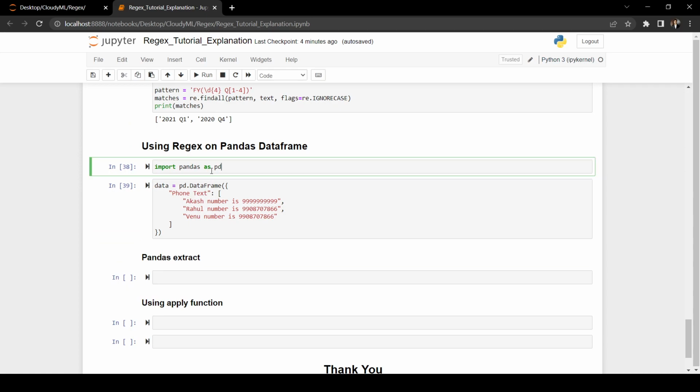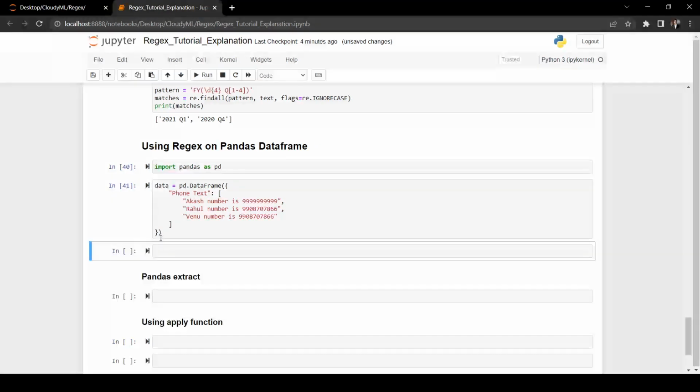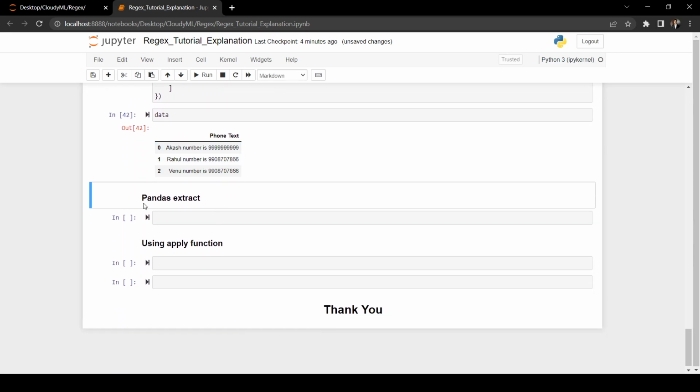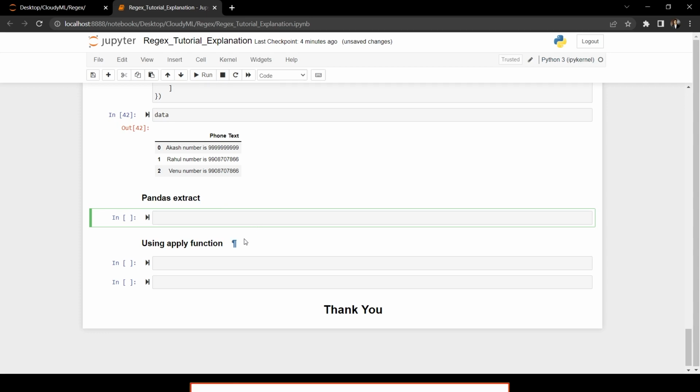So here we have imported the pandas module, and we have created this data frame. Let us look at the data. We have this phone text wherein for each and every name we have a number, and what we want is to extract the phone numbers from this phone text. Now let's see how this can be done. We'll be looking at two ways. One is the extract method that is already available in pandas itself.